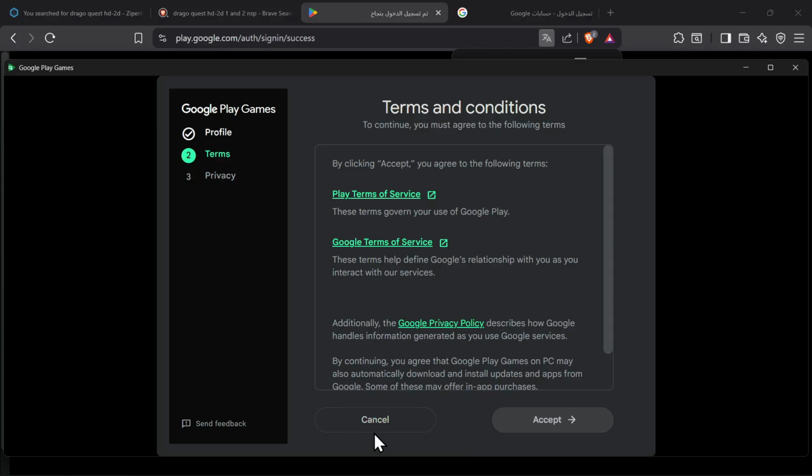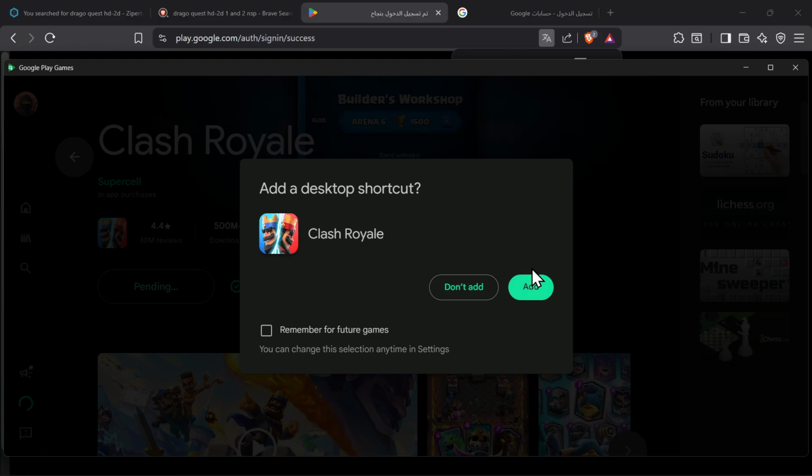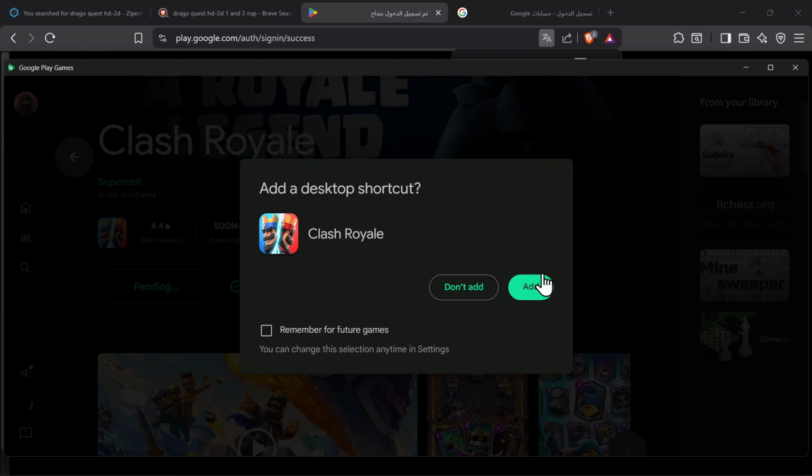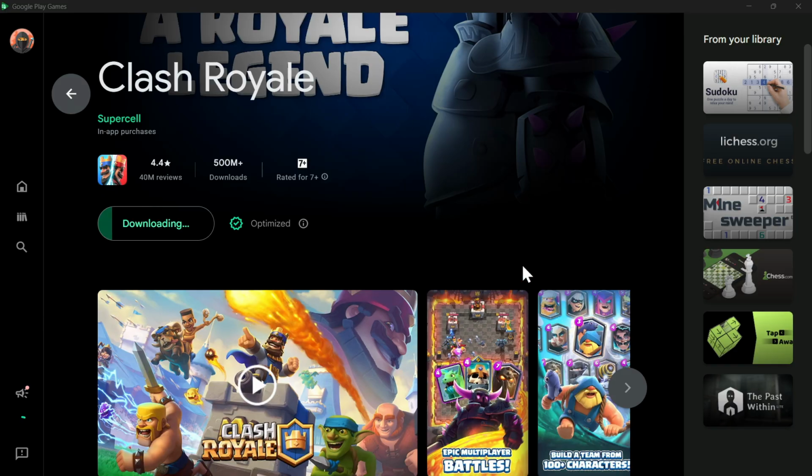hit on accept, and hit on finish. Click on add to shortcut as you see from here, so you can just play it anytime. And now it will download more files from here.